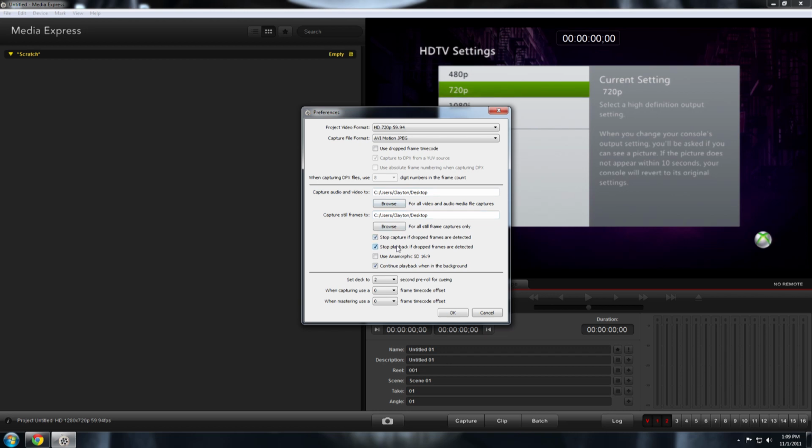For these two boxes, these are checked by default. Uncheck these because consoles have a horrible tendency to drop frames all the time. And if these are checked, it's going to stop the capture and the playback every single time that a frame is dropped, and nobody wants that.